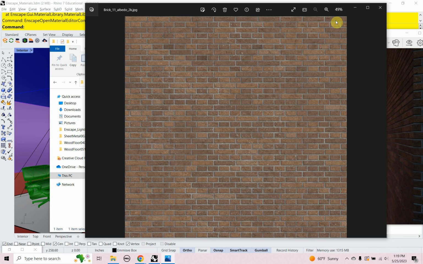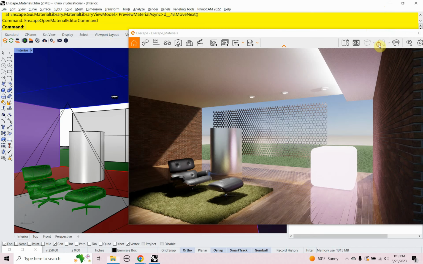So 40 times 2.6 is 104. All right, so 104 inches tall. I'm just making a note of that. So we go over to Rhino, and I bet Rhino's value is smaller because I can see the brick is squished together in the rendering.